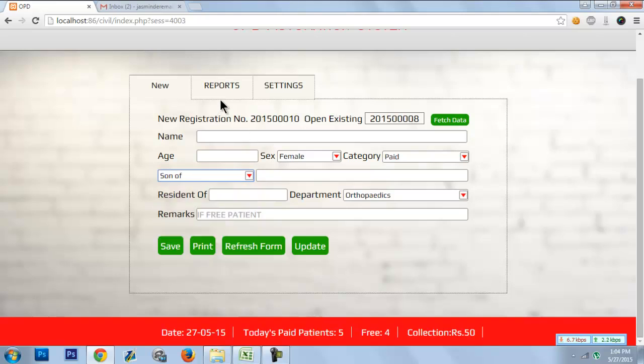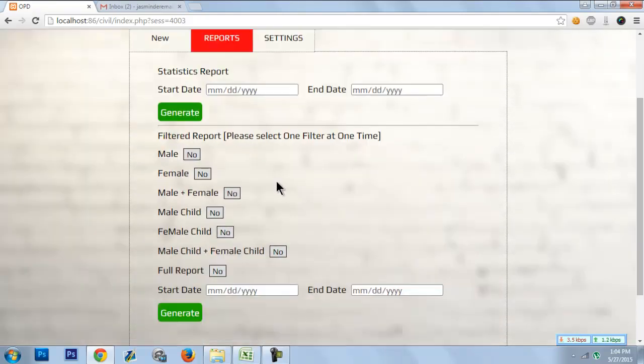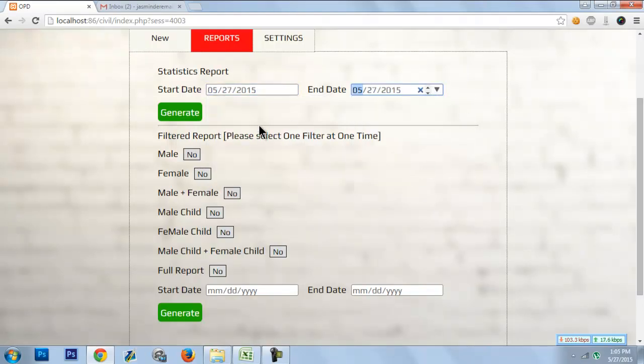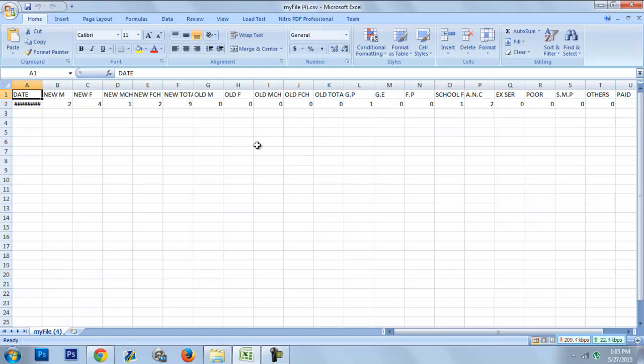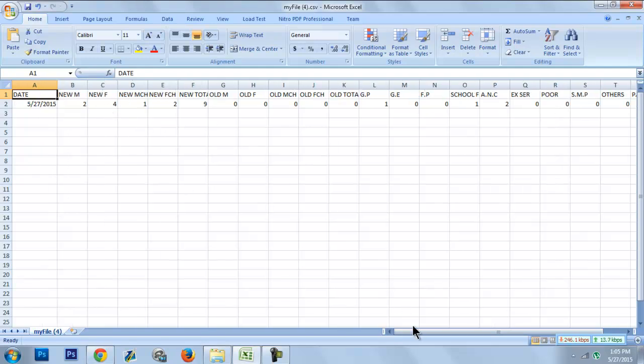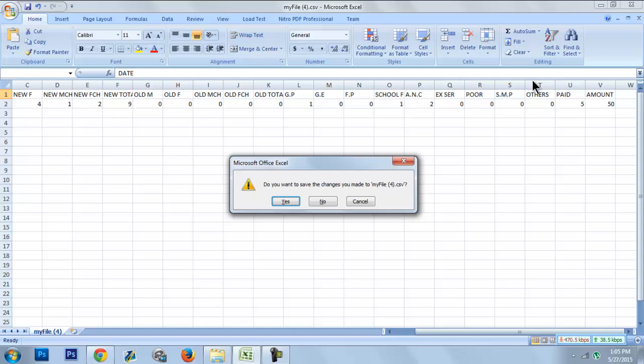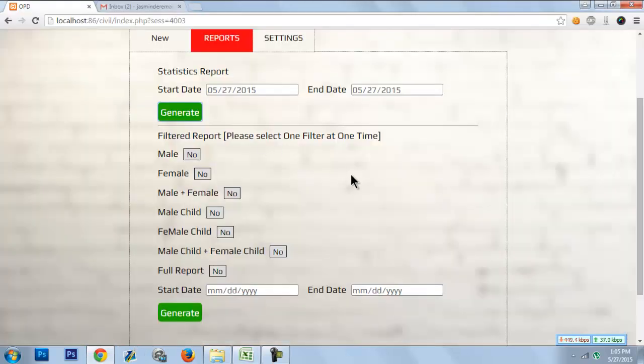Okay, they required some reports here, the statistical reports and some filtered reports like all the male, all the female. Let's see the statistical reports of today, from this date to this date, and generate. We have a CSV format here. Okay, there are new patients here. If there is some old patient, it would be here, and their categories and total amount. You can generate the reports from any date to some other date.